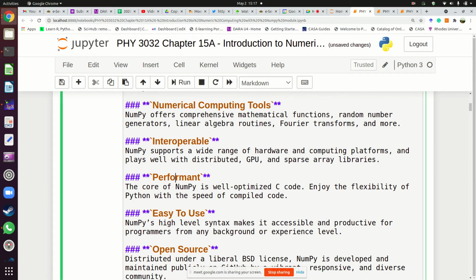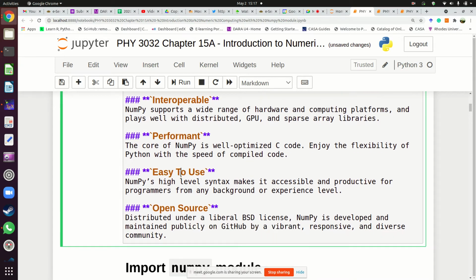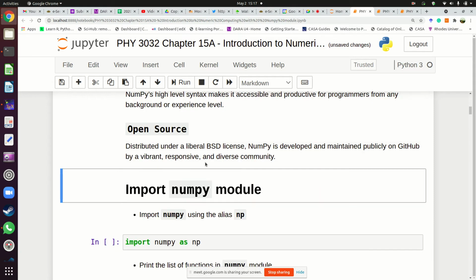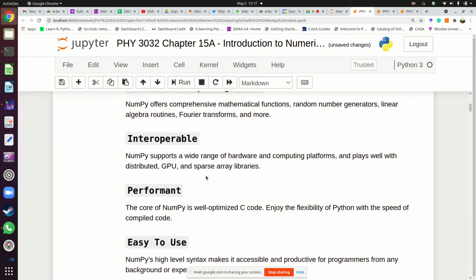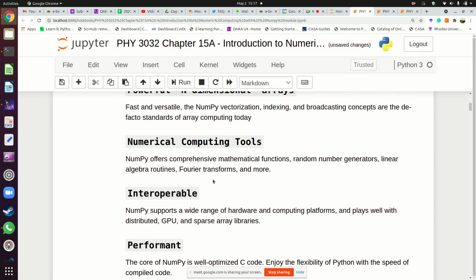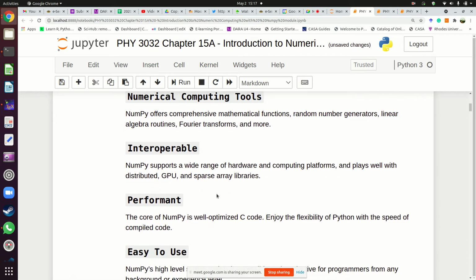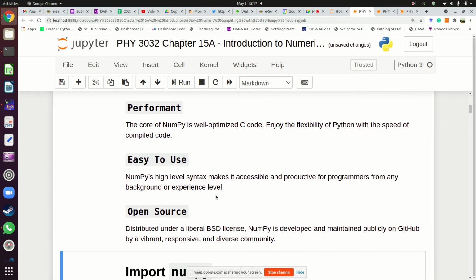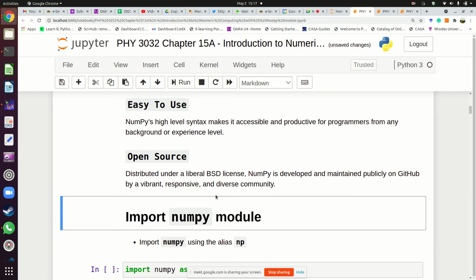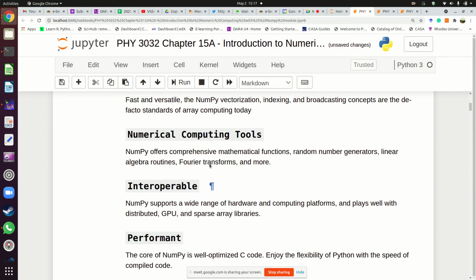Then apart from the performance, there's also the ease of use. The syntax for Numpy, how you use Numpy, is the same as how you have been doing with Python so far. And the other thing is you don't really have to buy Numpy. Okay, so it's kind of free. So these are some of the reasons why.